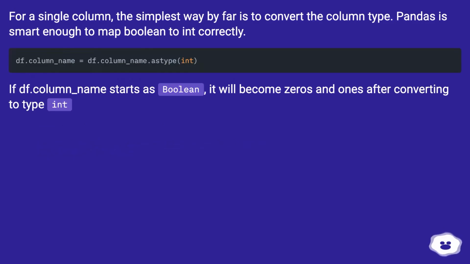For a single column, the simplest way by far is to convert the column type. Pandas is smart enough to map Boolean to int correctly. If df.column_name starts as Boolean, it will become zeros and ones after converting to type int.